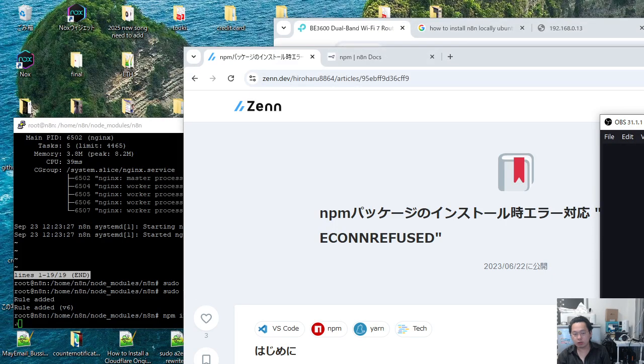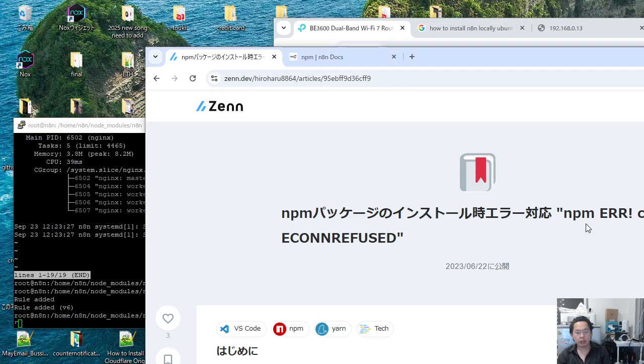Okay, so in this video we're gonna solve npm error code encountered refuse. So this error is like IPv6, and it took me like 2.5 hours to figure out what's going on with npm.